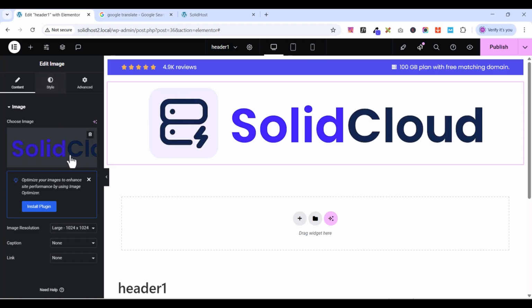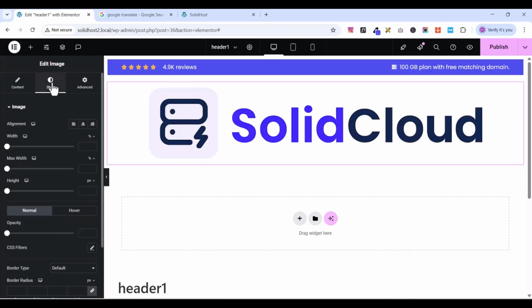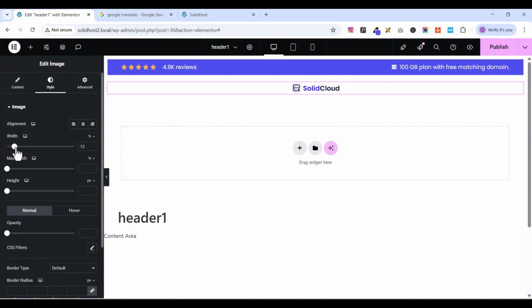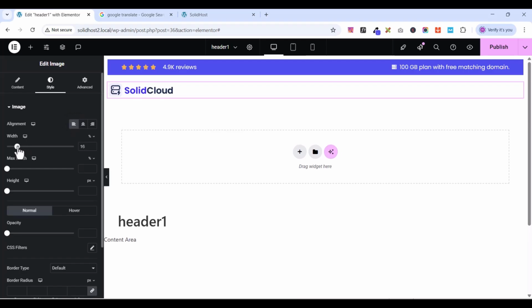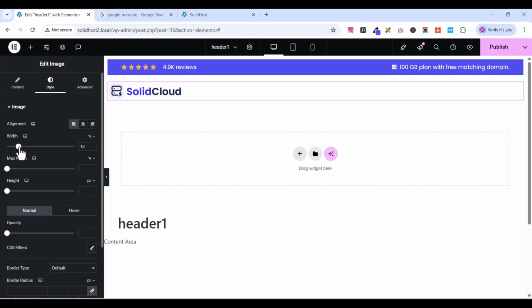So from here, the resolution, I'll put it to full. Okay, so from here I'll go to style, then I will decrease the size and I will align it to the left, increase the size a little here, like this. It's okay, so I will increase it like this.